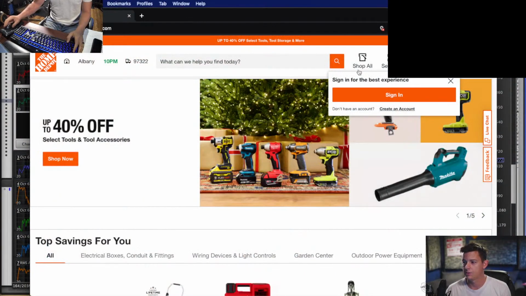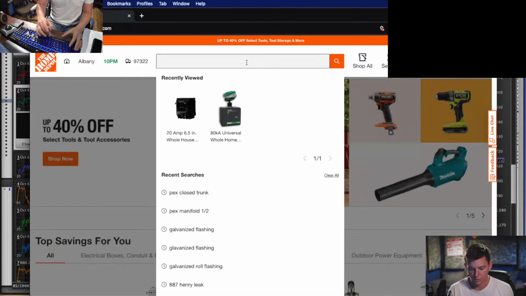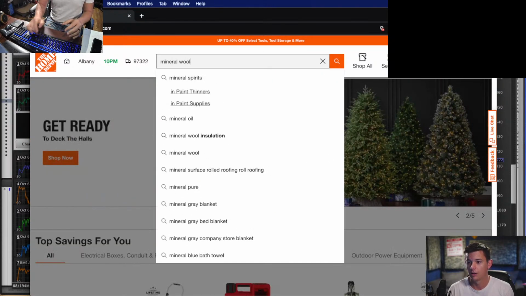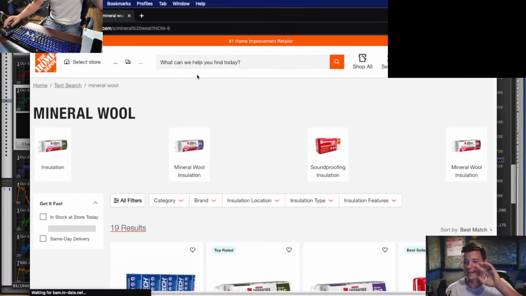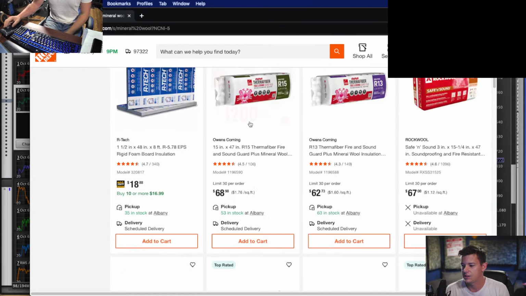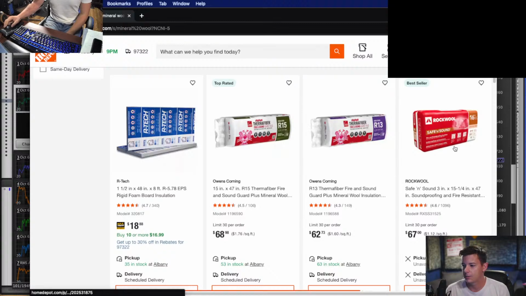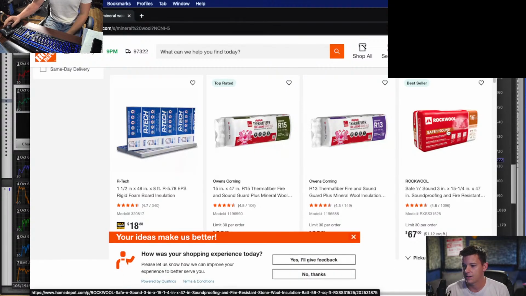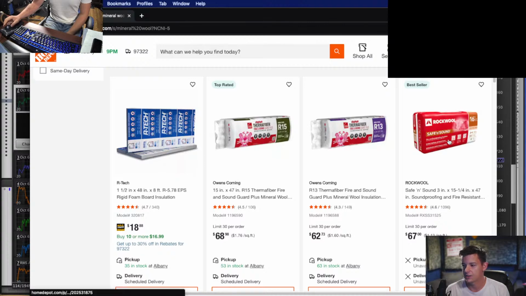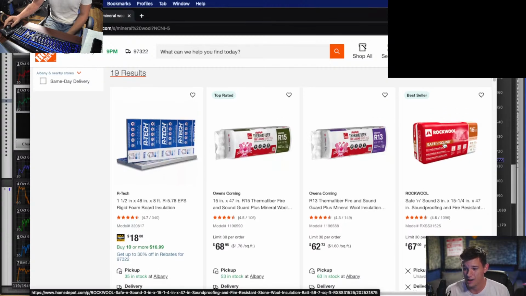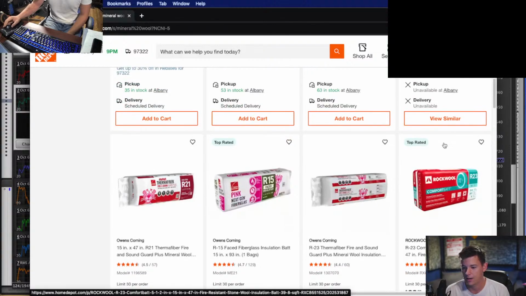Okay, Home Depot. So mineral wool. Mineral wool is great because it doesn't have the nasty fiberglass, itchy stuff. So I usually tell people to get this rock wool Safe and Sound. But sometimes you have to go to Ace or a different place to get it. Sometimes it's not carried or they have to special order it and you have to pay extra.